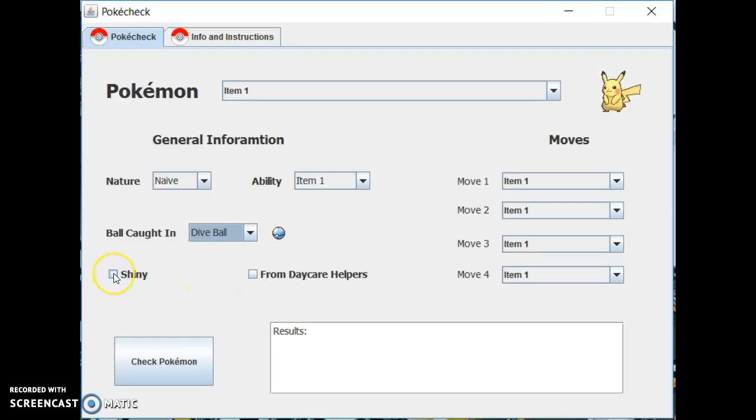And then here we have little check boxes to indicate whether or not a Pokemon is shiny or from the daycare helpers. Both can be selected at once, obviously, because a Pokemon can both be shiny and from the daycare. But these were originally going to be J radio buttons. I decided to switch them over to checkboxes to save a little space and make things a little simpler.